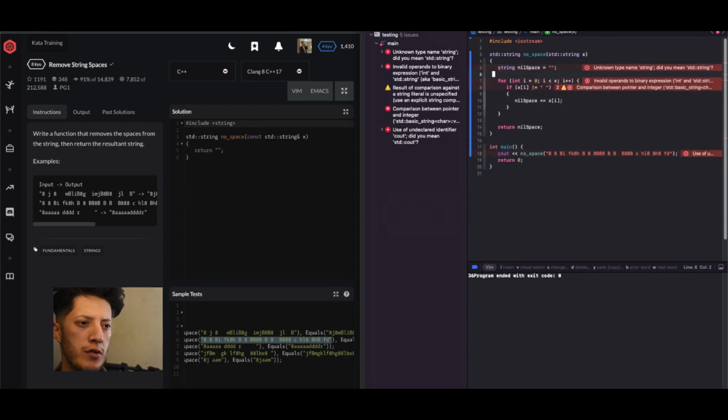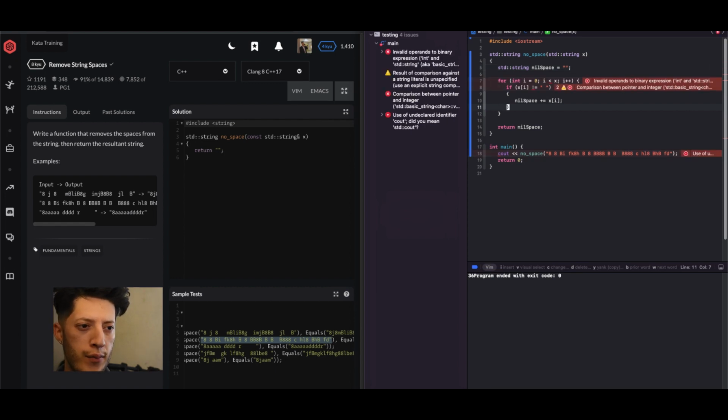Invalid. Oh, I need to use a standard, I think. What else? Let's give it some time so it could either turn red or, yep, turn red. X. Oh, I know what I need to do. Because it's a string, I need to do x dot size. Wait. Size. There we go. Alright, it should be good.